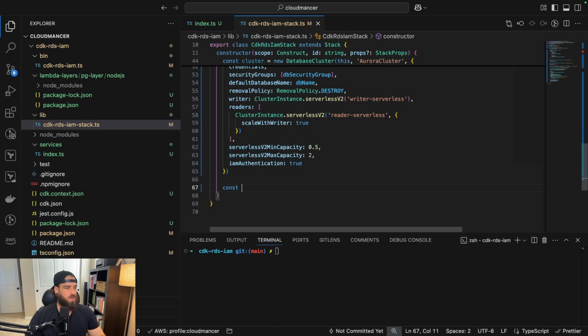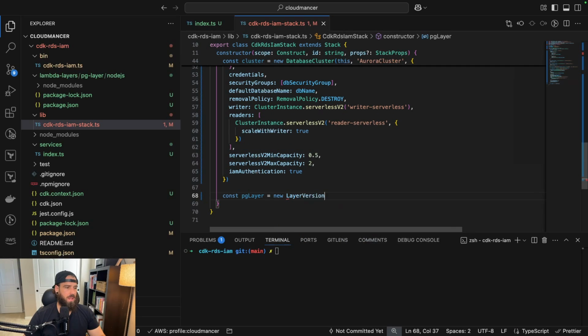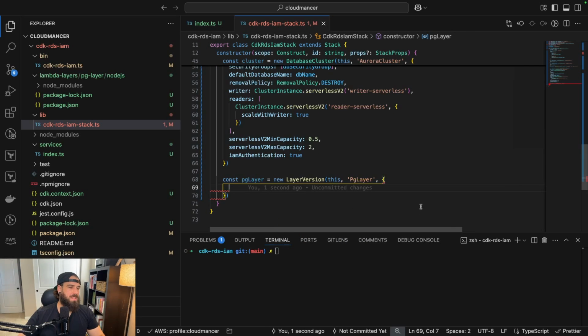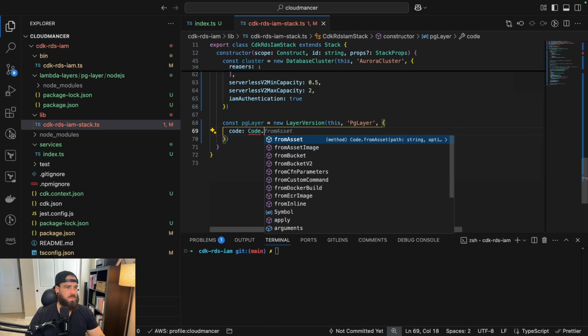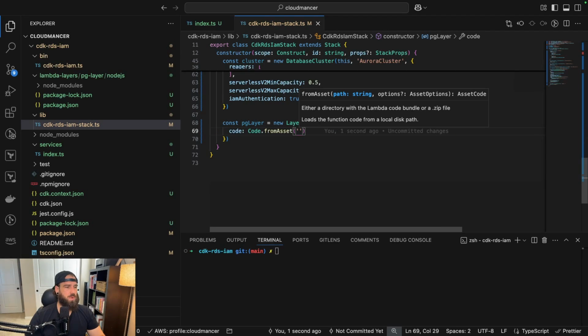All right, let's go ahead and create our Lambda layer. We'll set const pg layer is equal to a new layer version imported from Lambda. We'll pass in this, the logical resource name of pg layer. We'll tell it where to find the code for this layer, and that will be set to the code object imported from Lambda dot from asset, into which we are going to pass the directory where our Node.js folder is located. And of course, this is going to correspond to the root of your CDK project.